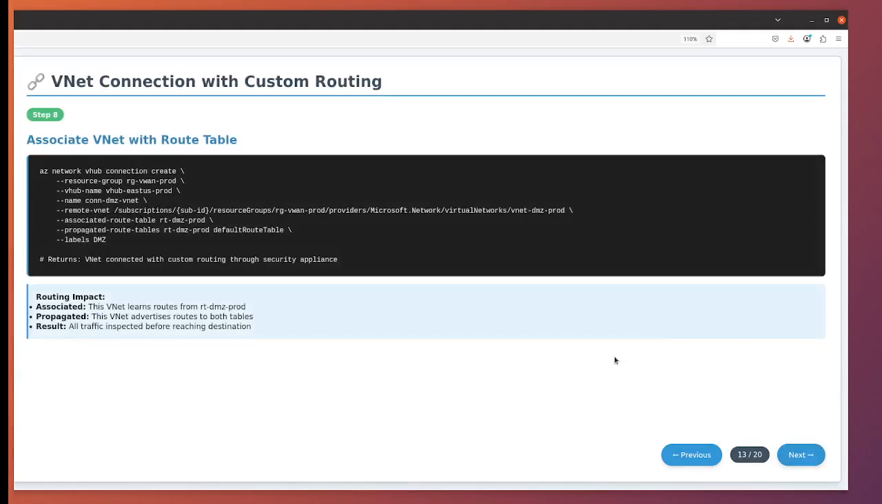Connecting VNets with custom routing. Now we are associating a VNet connection with our custom route table. This determines how traffic from this VNet will be routed. The associated route table defines what routes this connection learns. The propagated route tables define where this connection advertises its routes.